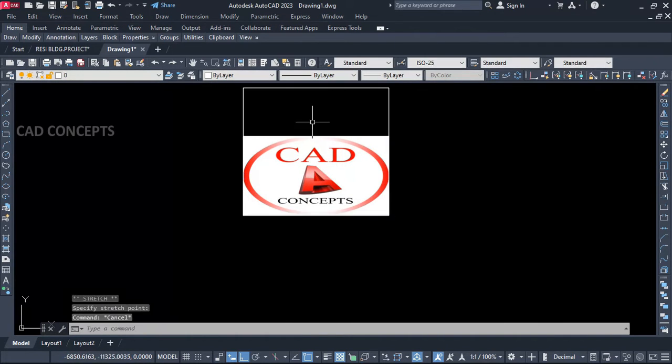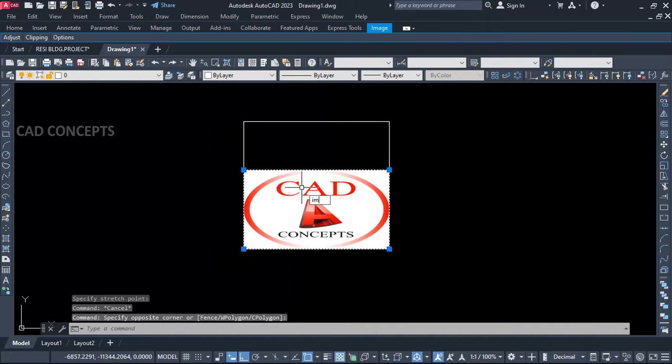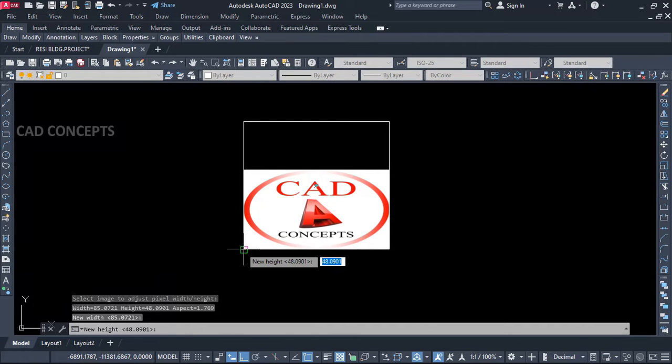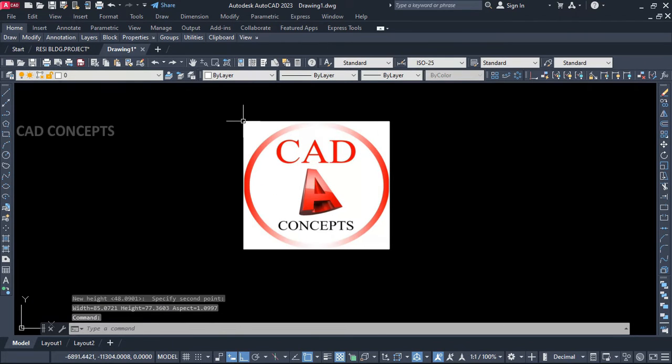For example, this one also. Let this image adjust. Click over the image. Don't enter one time, two time. Now you see here. First point, you have to leave width. You have to pick only height.